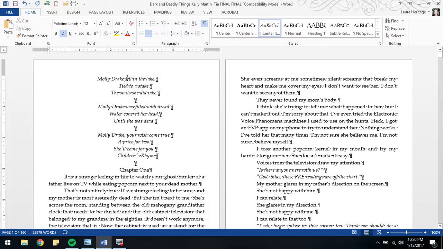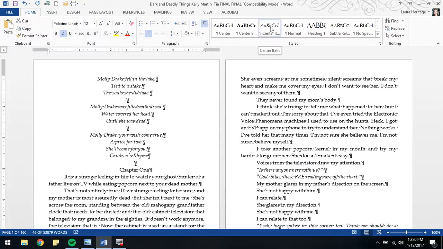Okay, you can see that she started out having these italicized and center justified, so we want to keep them that same way. We just want to make sure that they are using one of the style sheets. Okay, so we're going to click center italic to keep it that same way.